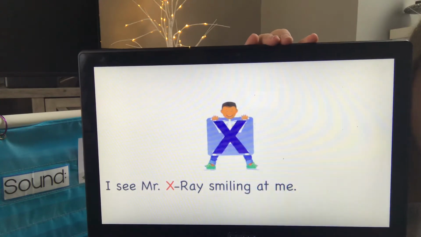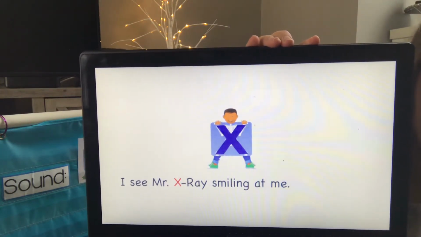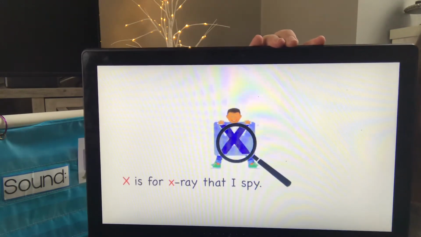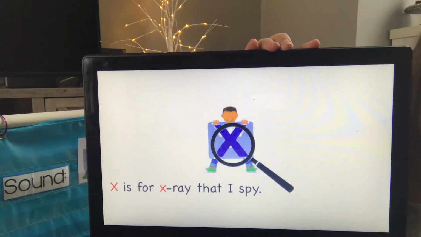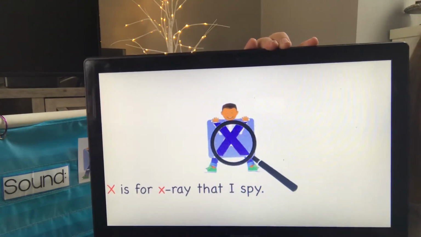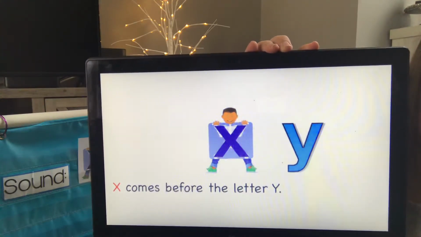I see Mr. X-Ray smiling at me. X is for X-ray that I spy. X comes before the letter Y.